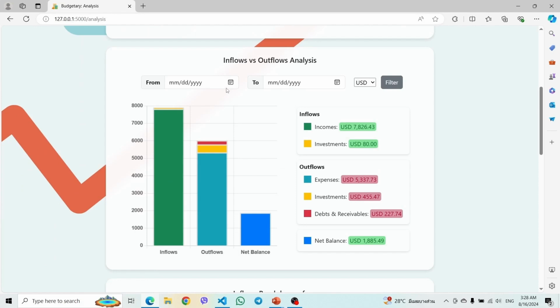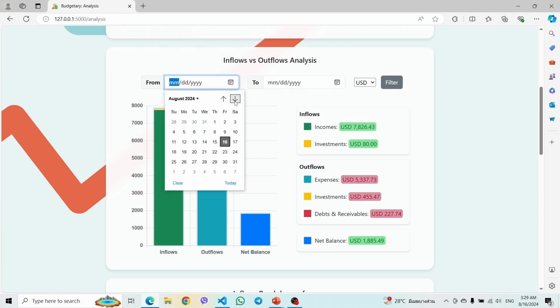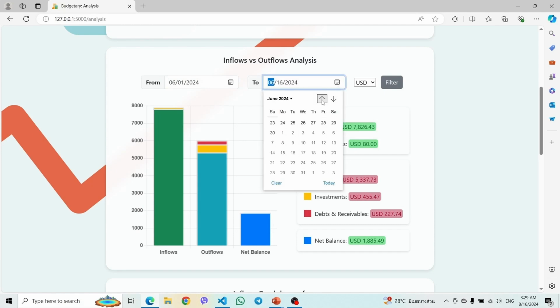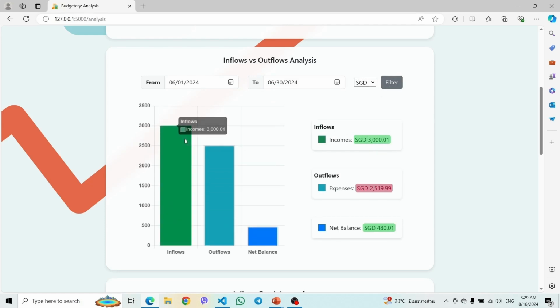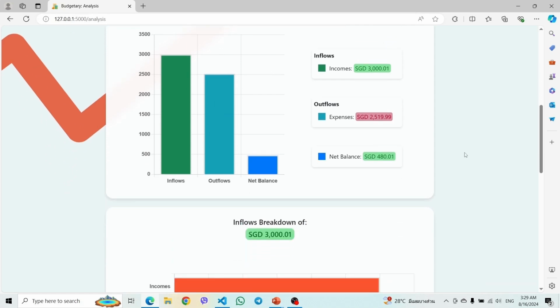And we have a filter here which users can use to enter their preferred time frame and then also their preferred currencies for this filter. And then I will choose the month of June for data selection and a currency of SGD. So for the month of June, we can see that there is a positive net balance of 480 SGD.